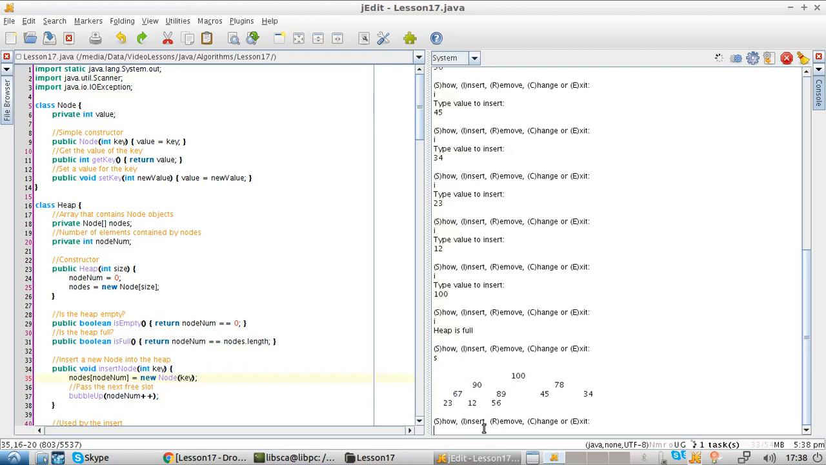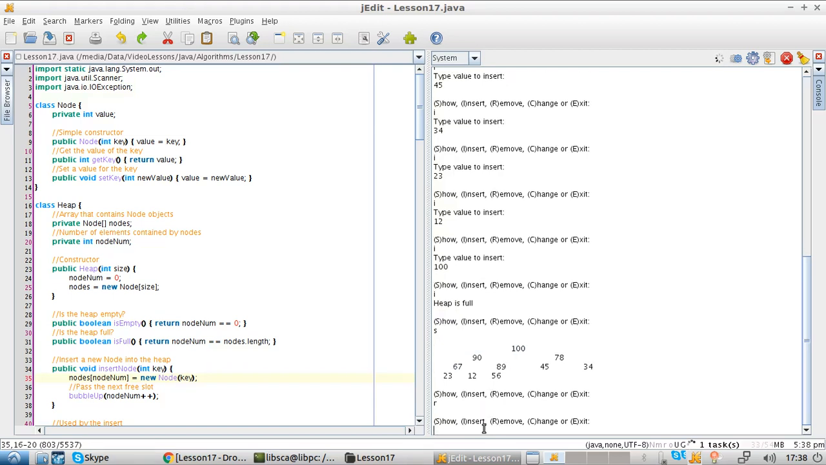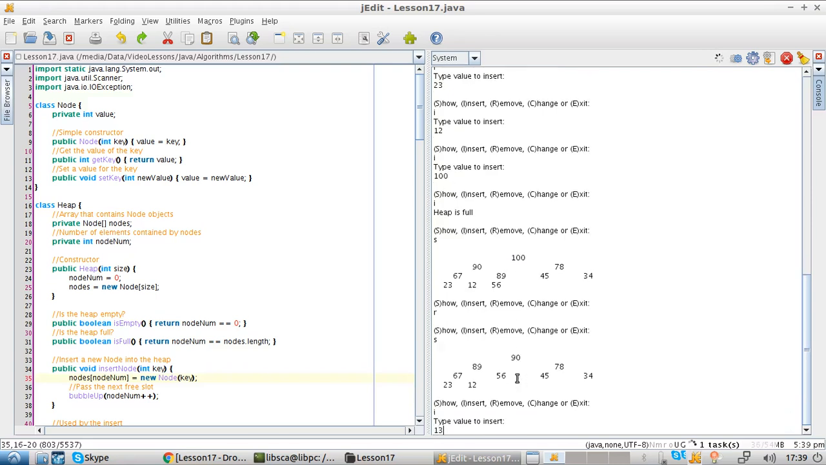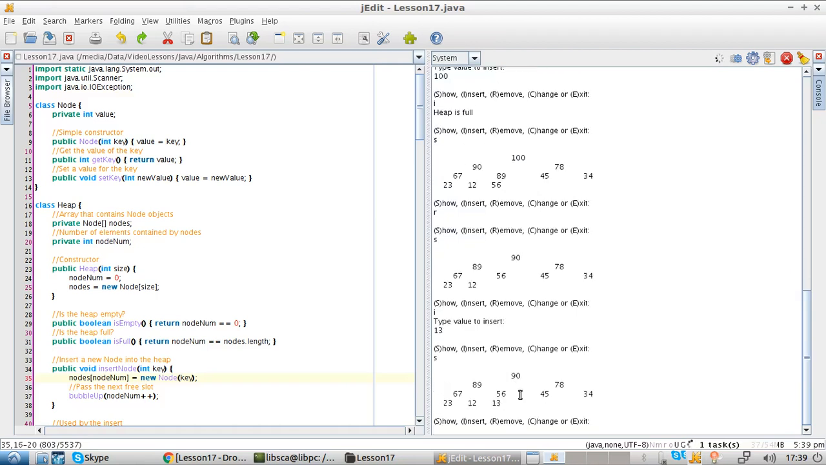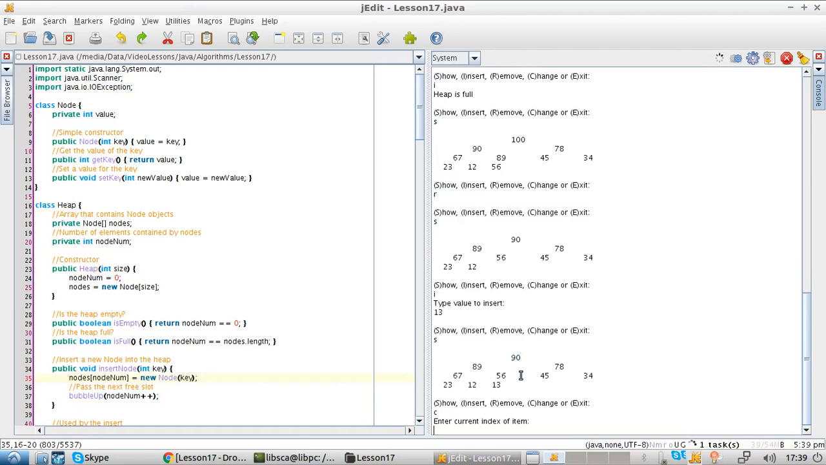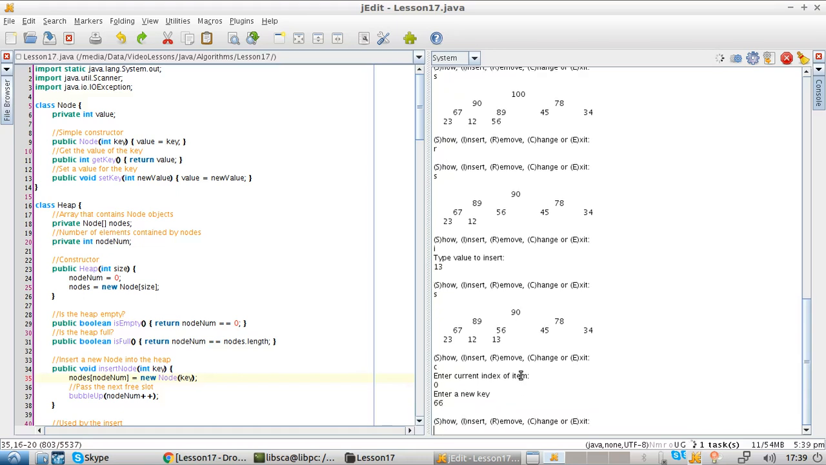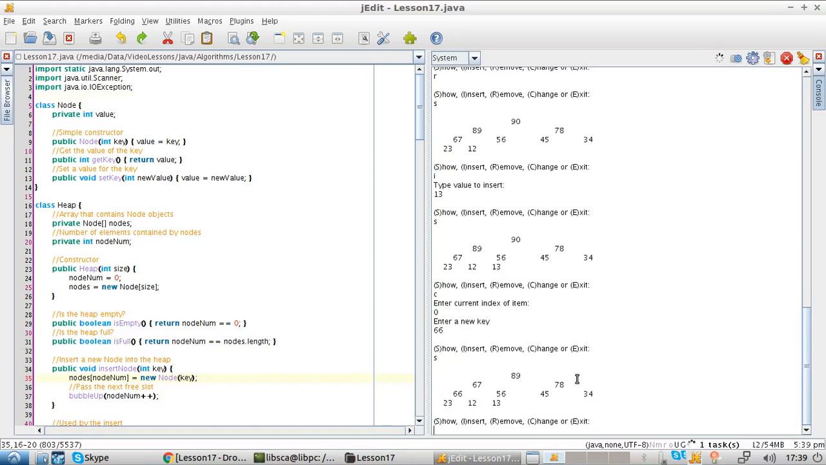Let's try to remove an item. Okay, so 100 is gone. Insert. Okay, so 90 is still here. Change. Okay. 89 was promoted, right?